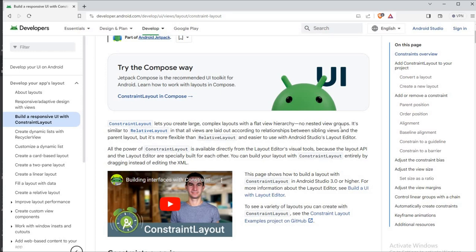You don't need to create nested groups in this case, and it is similar to relative layout in that all views are laid out according to the relationship between sibling views and the parent layout. But it is more flexible than relative layout, and it is easier to use. So somewhat the behavior of this constraint layout is the same as relative layout, but there are more additions to some attributes for the constraint layout, and all the power of constraint layout is available directly from the layout editor visual tool, because the layout API and the layout editor are specially built for each other. So what is the meaning of this, that I will tell you also.